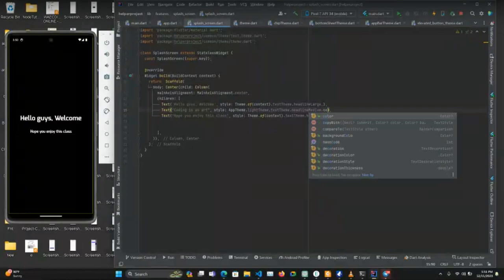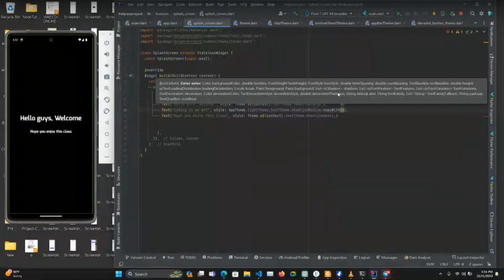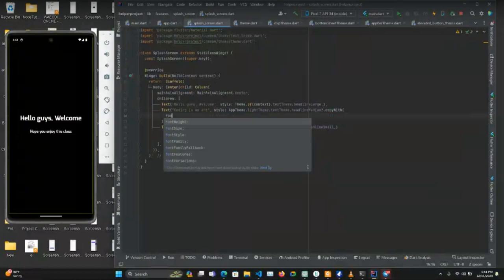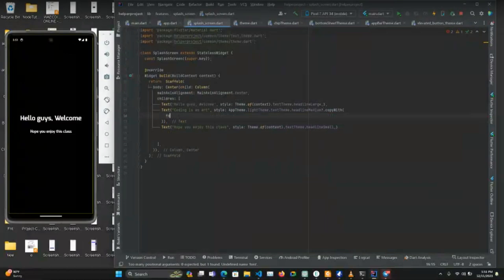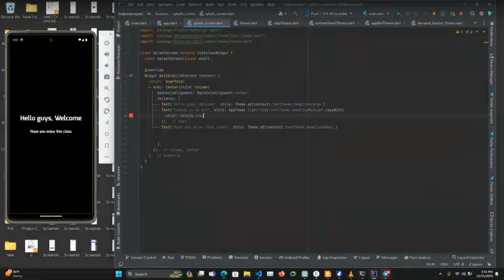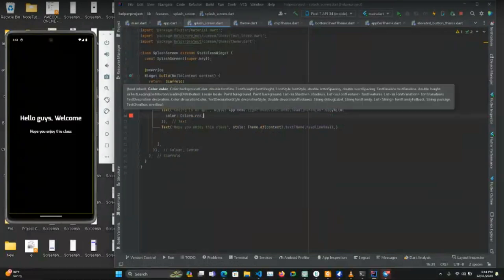So I want to take something. I'm going to use copyWith. Now this copyWith is actually telling the system to make use of the theme that's inside here. Let me see whether it will work here. Now I can use the fonts. Sorry, is it font color? Sorry, color, not font color. Let me write color dot bridge. Let's see if we supersede the previous thing.